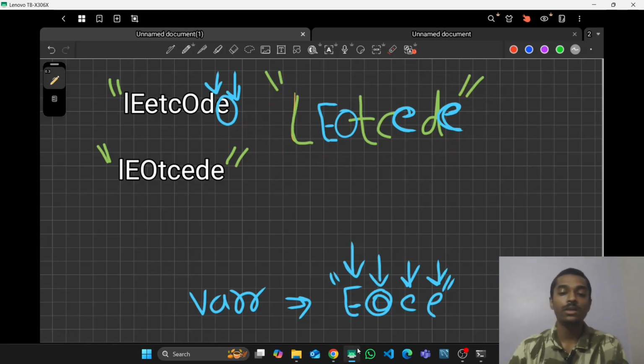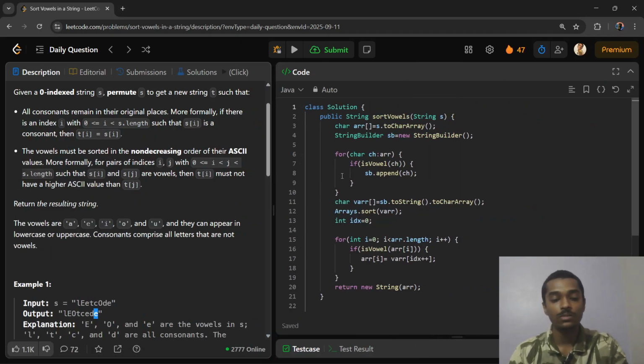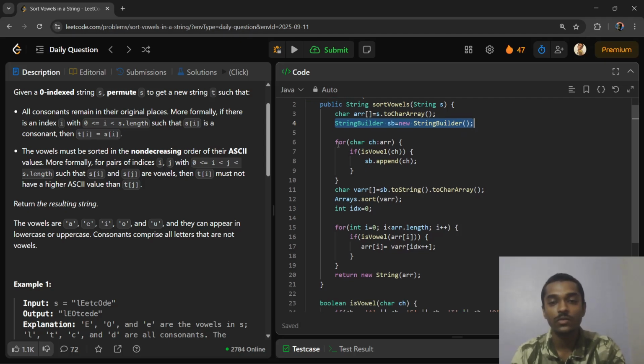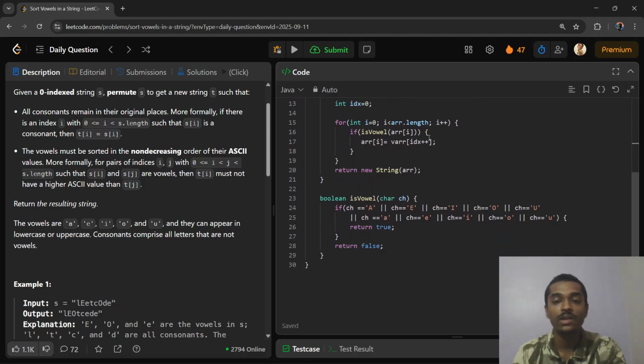Let me show you the code. So this is the code. Strings are immutable in Java, so I have to convert this into a character array. Then we store all the vowels in a string. String builders are fast in Java, so we store everything in a string builder. If we are traversing our string and the character in the array is a vowel, then we simply append it.